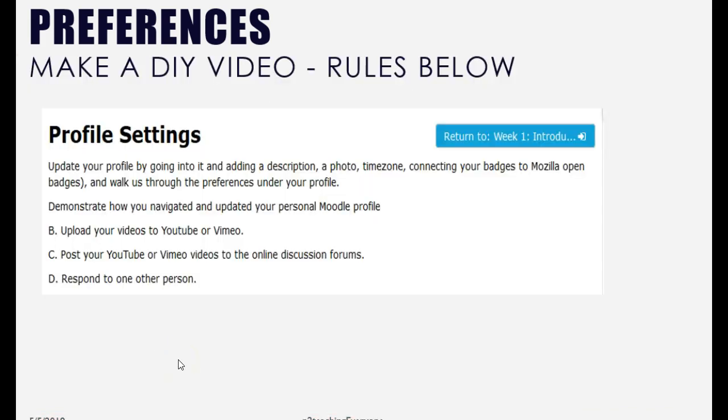When you get ready to start your preferences of your profile or elaborate on it, you'll be working in week one of introductions, and here are the directions. Update your profile by going into it and adding a description, a photo, time zone, etc.